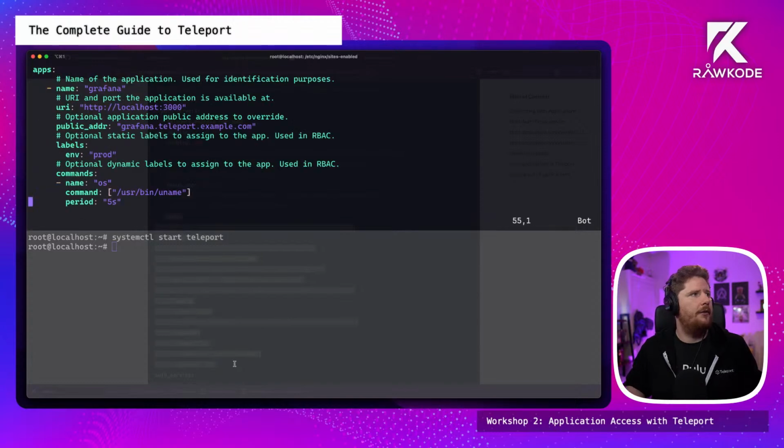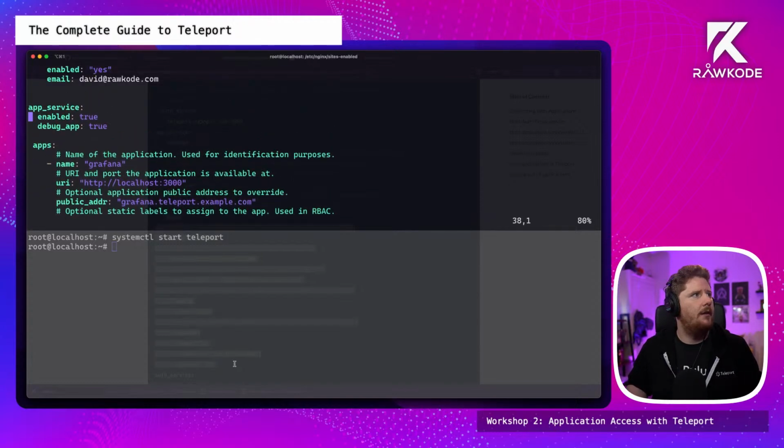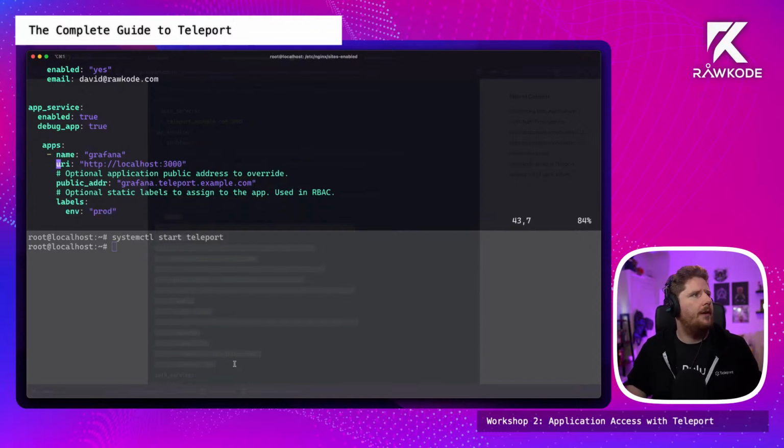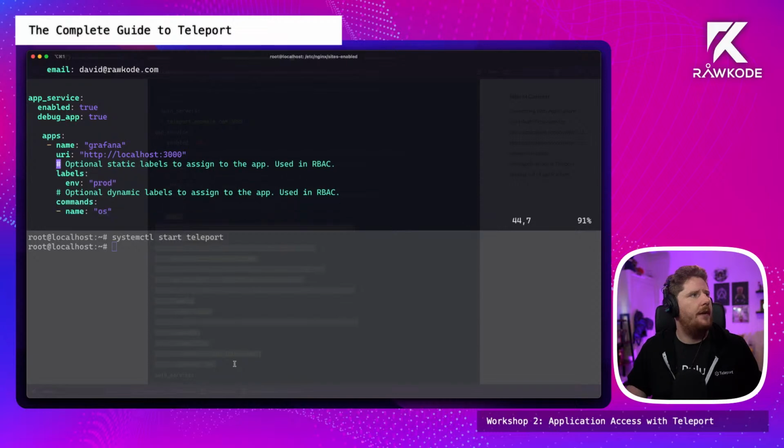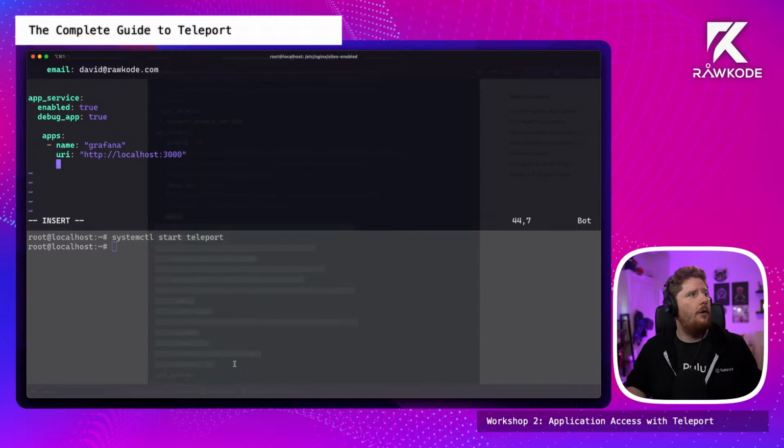I'm going to have to do so much re-indenting here. So we've got apps. Let's try and get rid of some of the comments for now. I'm going to remove anything that's optional. It's all optional. This is all you need. So we need that to align. There we go.